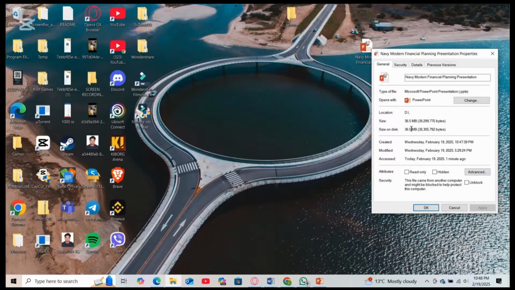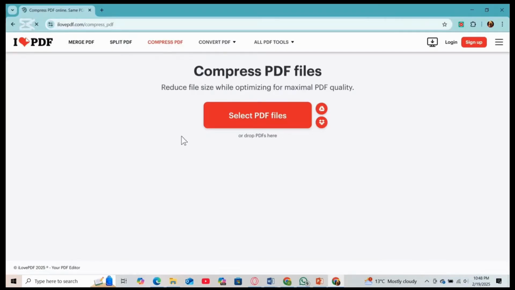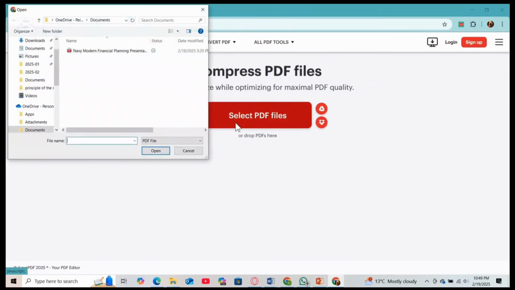And now to compress the file size of this PDF, let's head to the website which I have provided the link in the description. It's completely free to use, and once the site's open, simply click on select PDF file, and after that locate your PDF file on your desktop and simply click open.